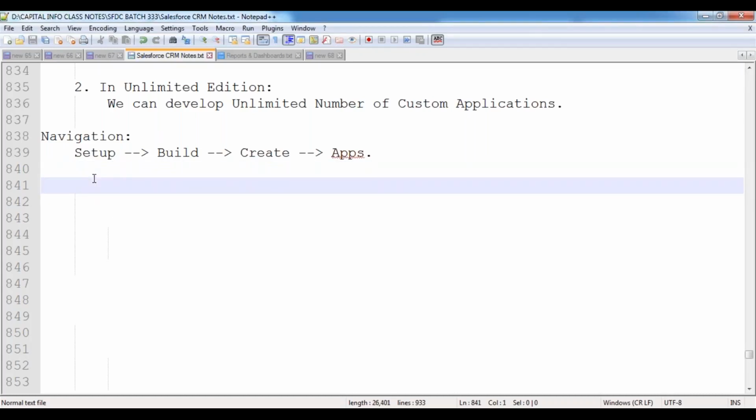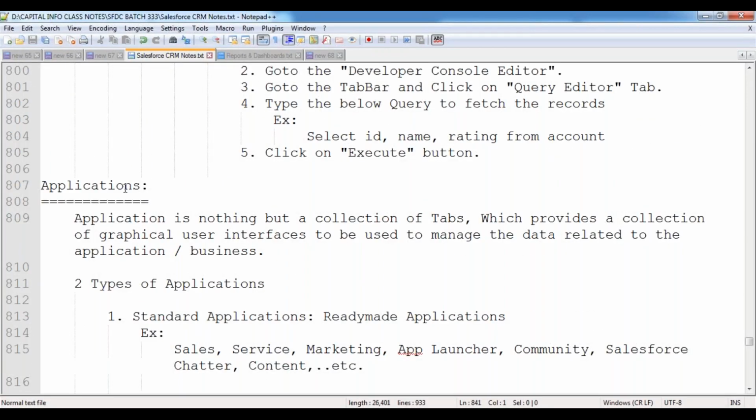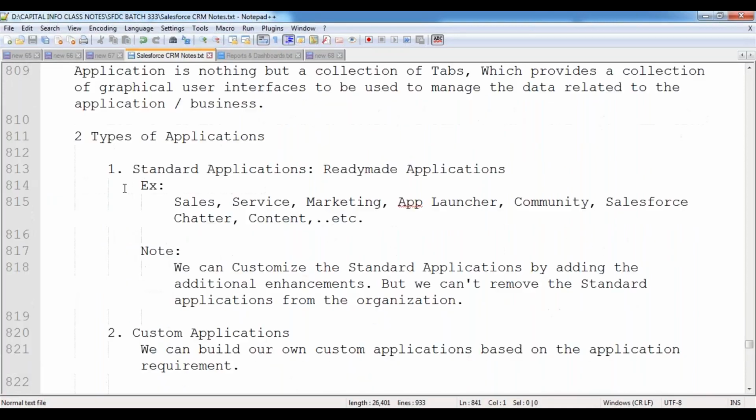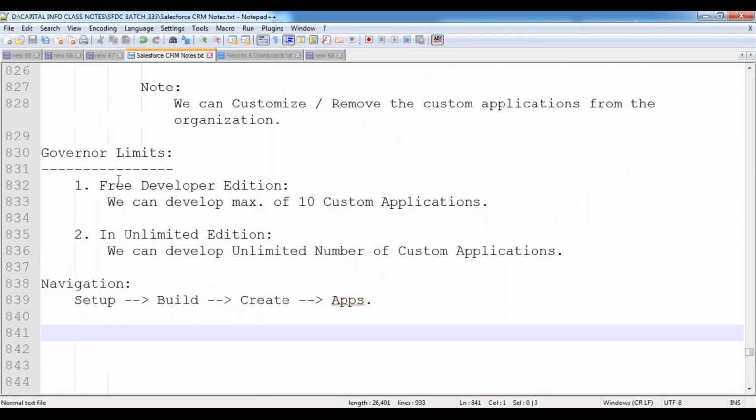So in the last session, we discussed applications: what exactly an application is, what its use is, how many types of applications are available in Salesforce, and what the various limitations are when creating custom applications inside your Salesforce instance. We also discussed how we can see the applications available inside the organization.